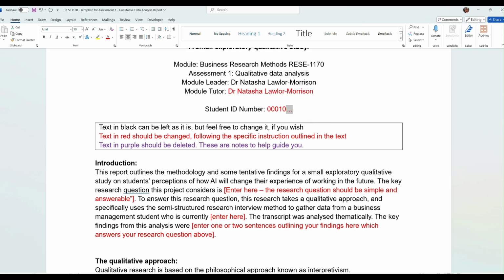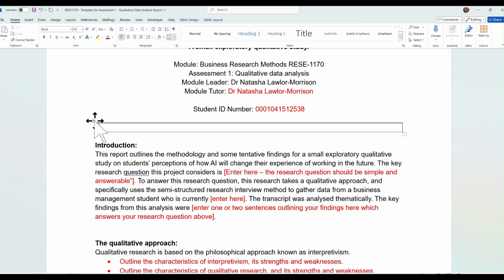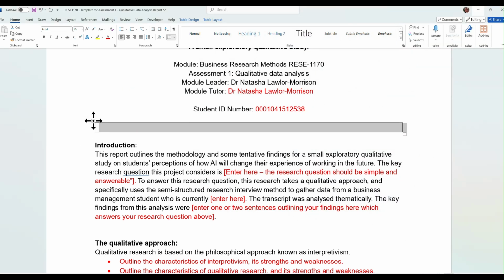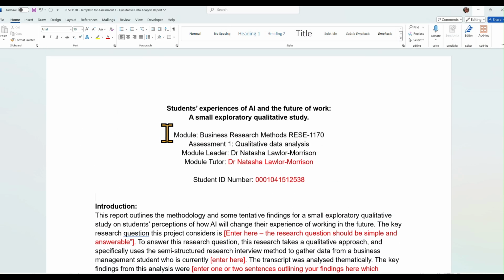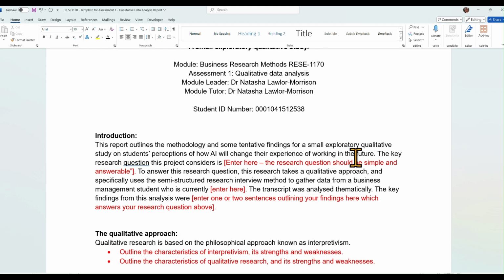Be sure to save a copy in an appropriate location for you to work on throughout the term. As you complete the document, feel free to remove instructions and to ensure that your entered text is in black. This will also help you keep track of your progress. After adding your tutor name and student number, the first section for you to complete is the research question.